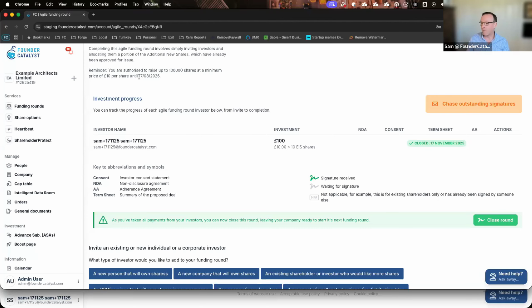So there's no terrifying big bang of having to line up all of those investors at the same time. So hopefully that brings to life how elegant an Agile funding round is as well.